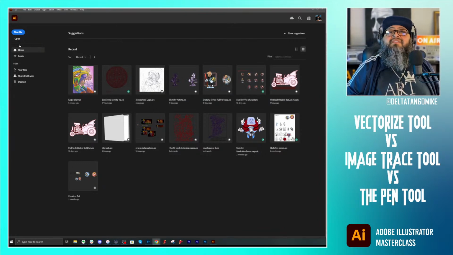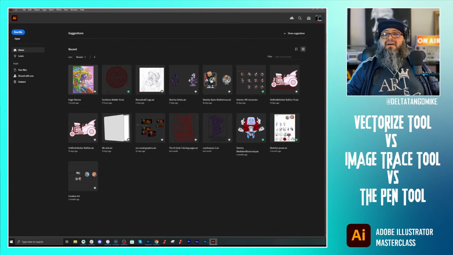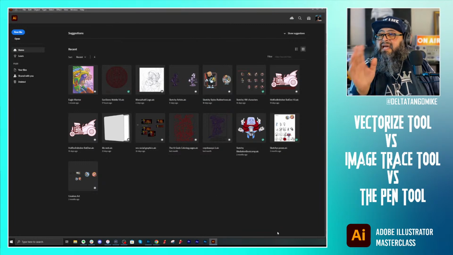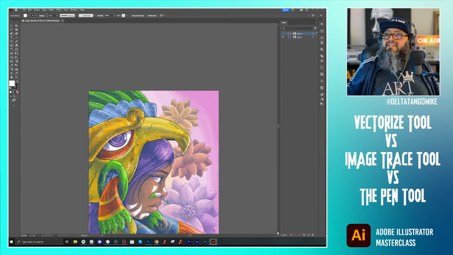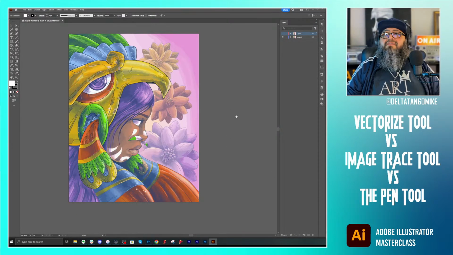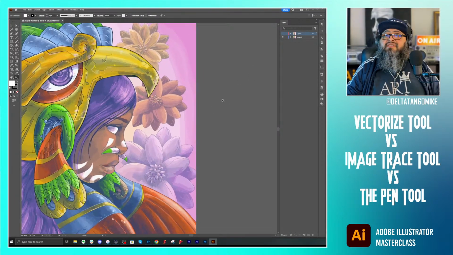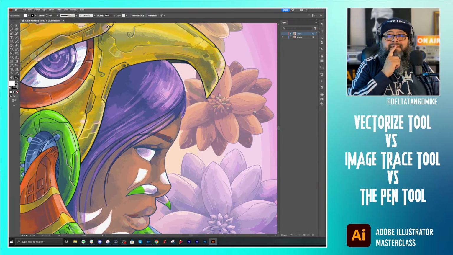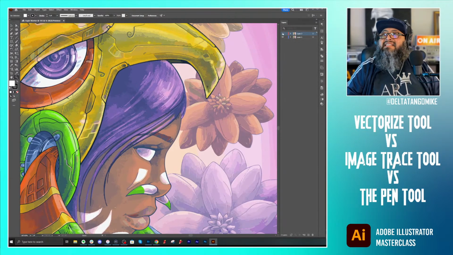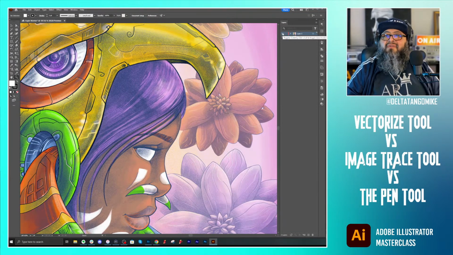Okay, so just a quick look at this file, just because it's here. Let me go ahead and click on it so it can open up. And after this, we're gonna go into the image trace tool in Adobe Illustrator on desktop. Okay, so here is the vector version. See, there it is. Remember, this is what we did on the iPad. Nice. And this is the original drawing right here.